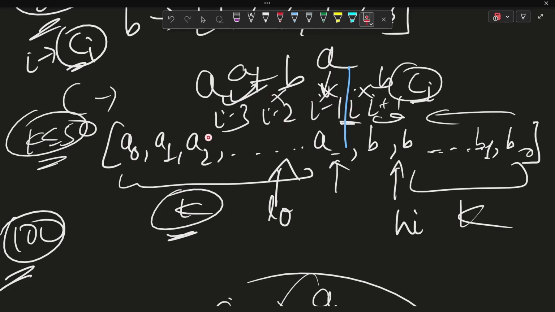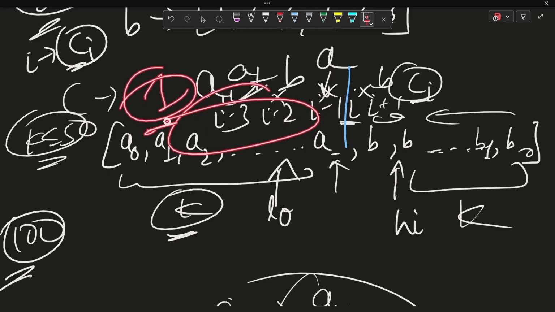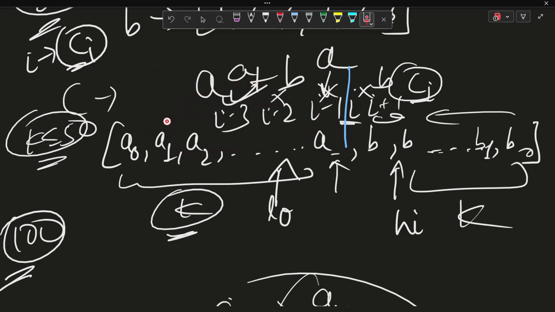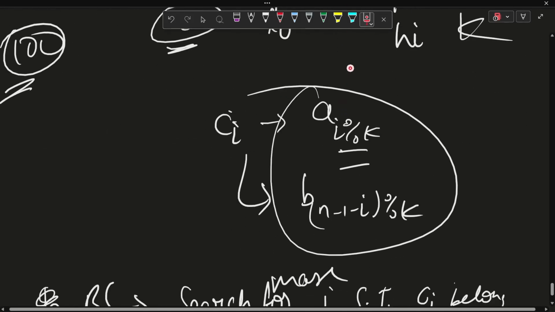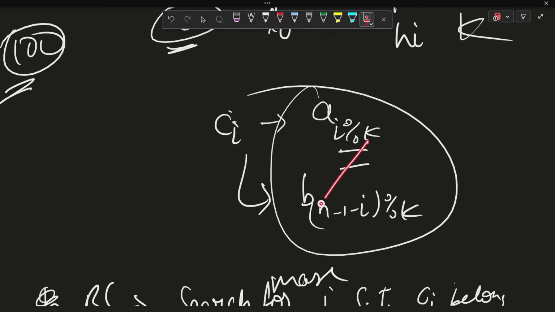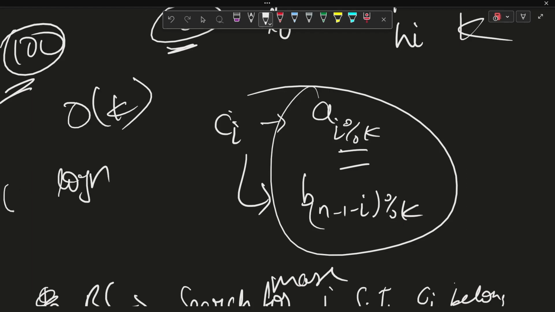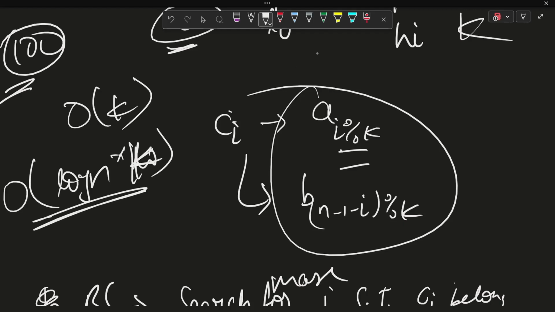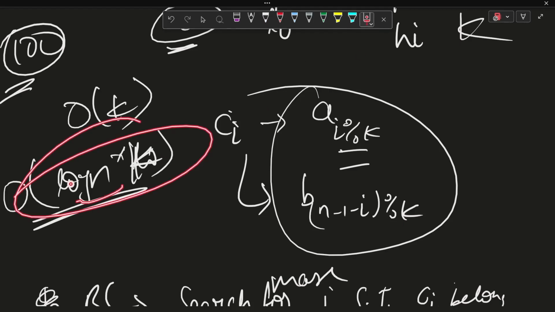So basically you would apply a query only once for every binary search iteration, but that query would be applied only after searching for an index where these two values are unequal. So searching for an index would take order of k time at max, and the binary search would take log n time. So overall time complexity would be order of log n into k. This would be the time the binary search may take at max.